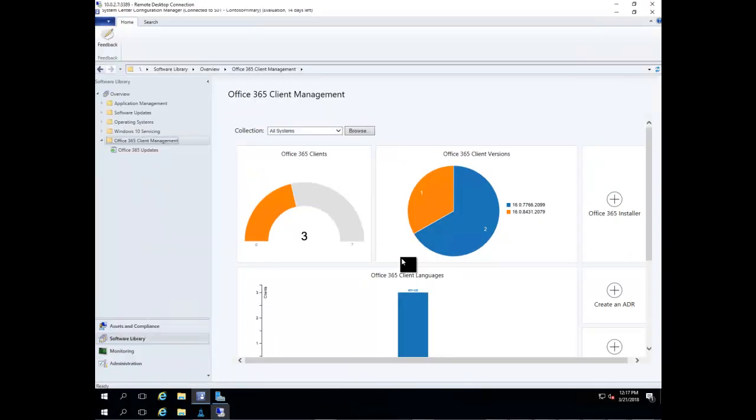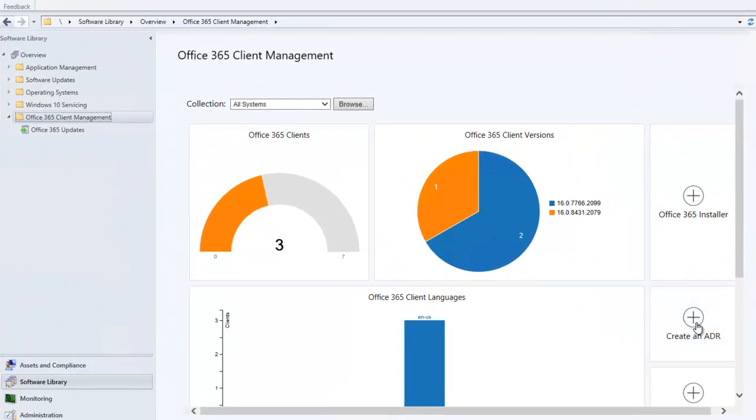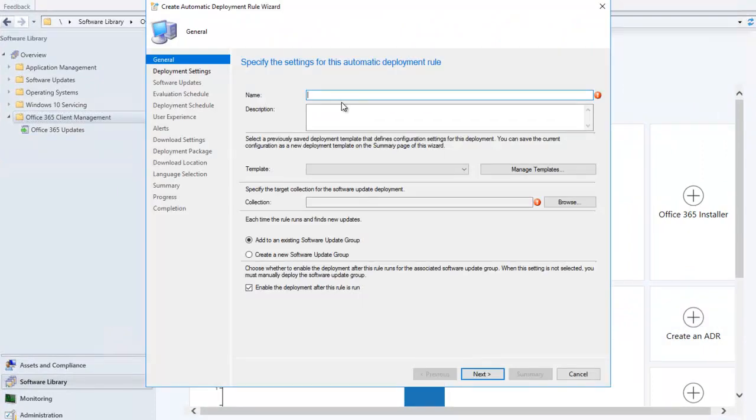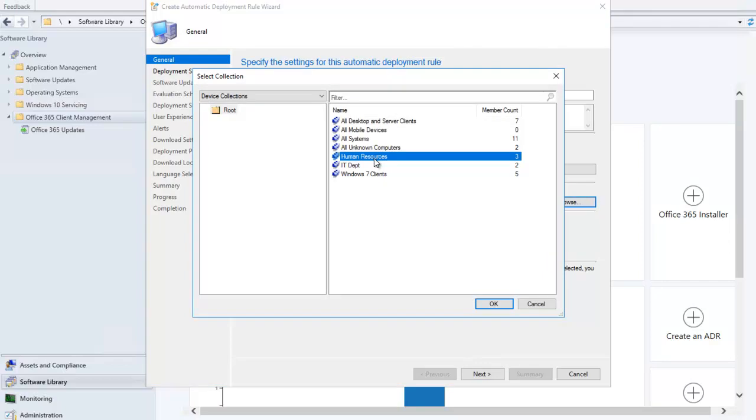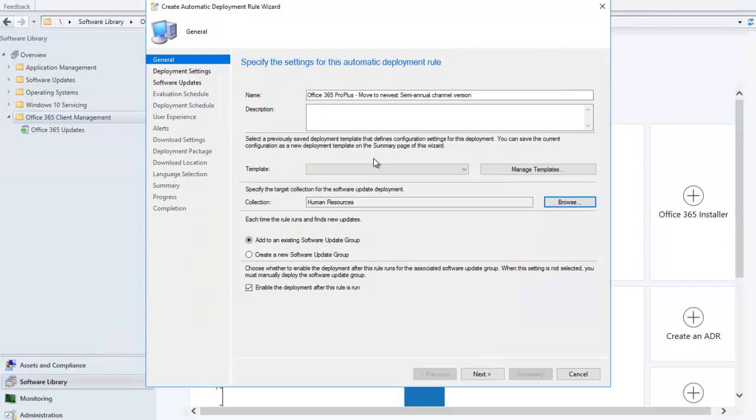We're going to create an automatic deployment rule for Office 365 updates semi-annual channel. So we're going back to create an ADR. On the general tab, we're going to name this one Move to Newest Semi-Annual Channel Version. On the collection area, we're going to browse and select Human Resources. We want to make sure Add to an Existing Software Update Group is selected.